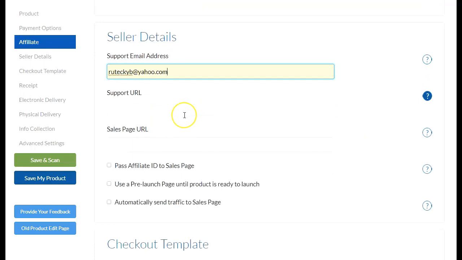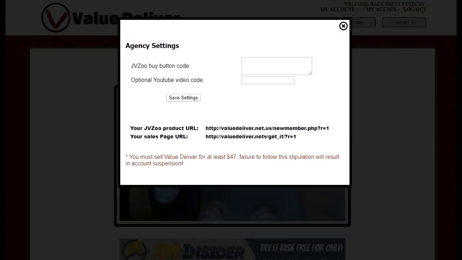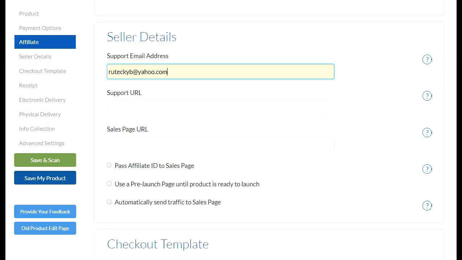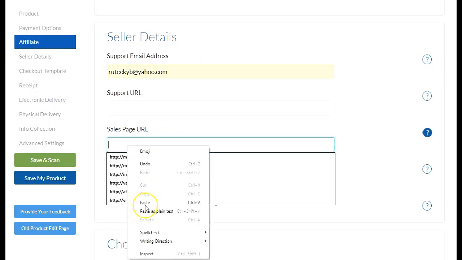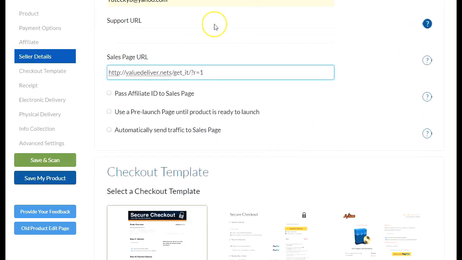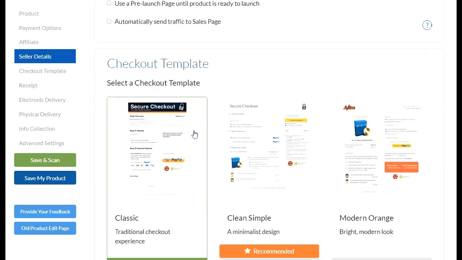You can go ahead and leave support URL blank. It's going to ask you for your sales page URL, and you're going to get that from Value Deliver. So I'll head back over to Value Deliver, and you can see it says your sales page URL. I'll simply copy this, take it back over to JVZoo, and paste it right inside of there. The Pass Affiliate ID sales page, use pre-launch page, and automatically send traffic to a sales page are things you really don't need to worry about at this point. You also don't need to worry about changing your checkout template.